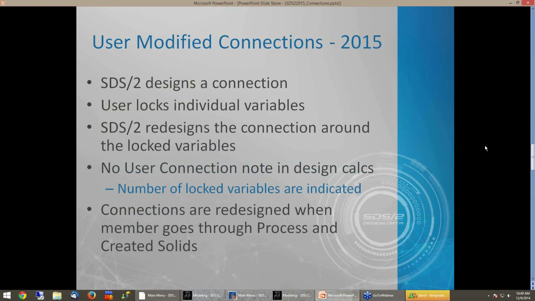Okay, so the way that this works now is SDS2 is going to design a connection. The user is going to go in and lock the individual variables that they want to change. That's different from previous versions, because in previous versions you had to lock every field. Now we're able to lock just individual variables, and then SDS2 is going to redesign the connection around the locked variables that you locked. You won't see a user connection note in the design calcs. You will see a note that tells you the number of locked variables that are indicated, and we'll look at where that's at.